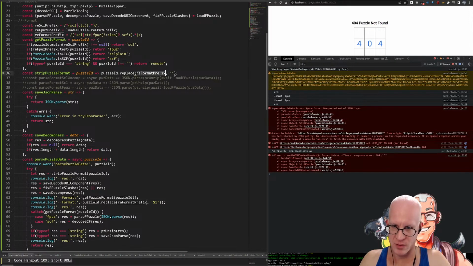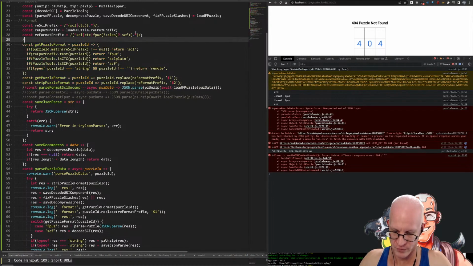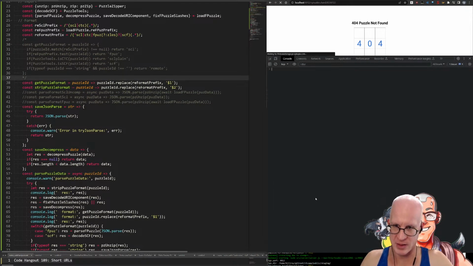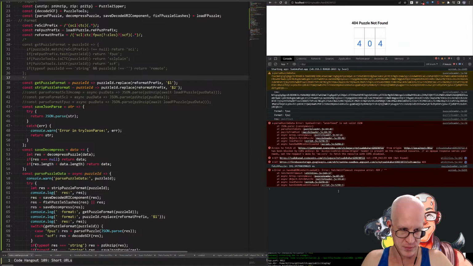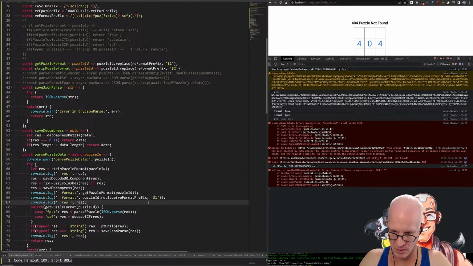Strip puzzle format. Replace $2. And if I do get puzzle format and make that $1. Now, get puzzle format is a bit more complex, but the complexity it's adding is not something that's actually useful to me at this point. Get puzzle format. Res undefined. Fix. Okay, wait.